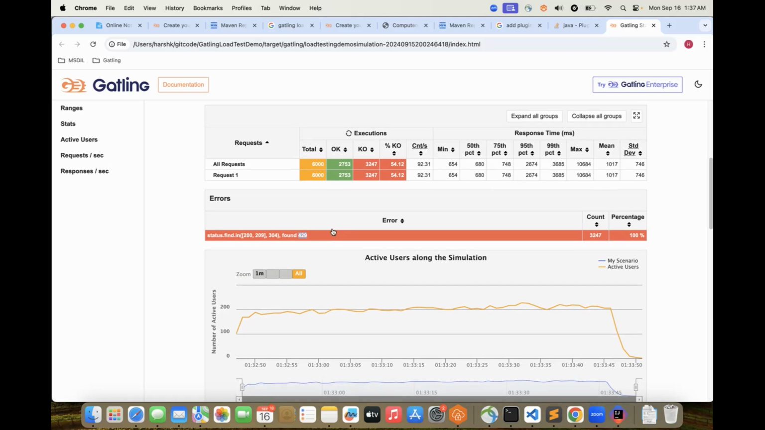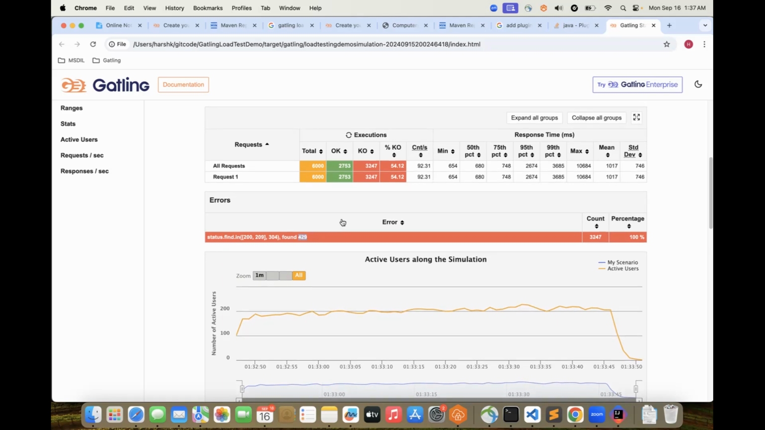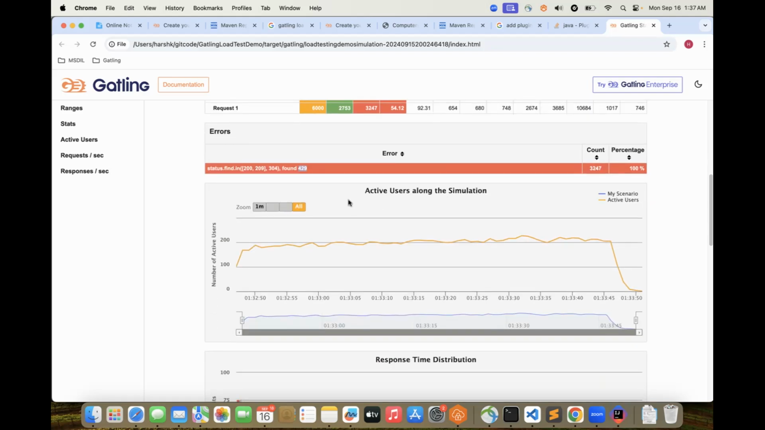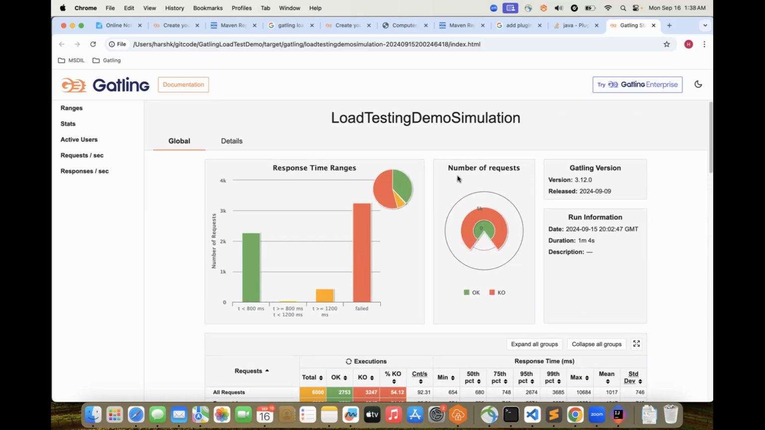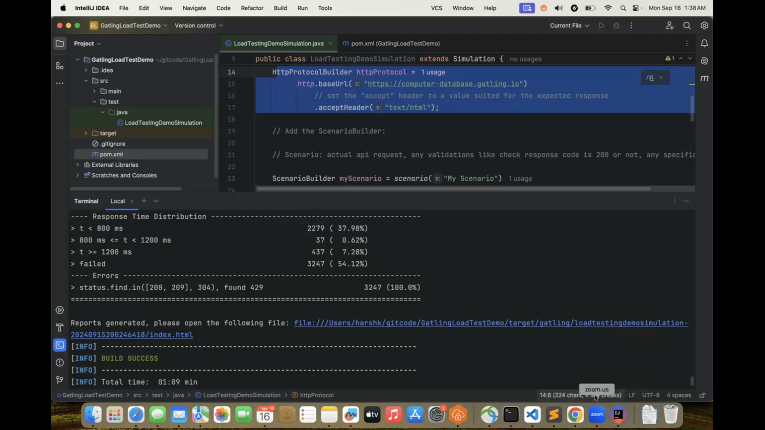Now you can debug what 429 is. This is load testing, right? We are sending 6,000 requests to this particular endpoint and the server starts failing. But this is a good example of load testing. We generate a load and need to see how much traffic our application can handle gracefully without giving any error. Now these are different components in the Gatling report. We will have a separate session for the complete Gatling report.